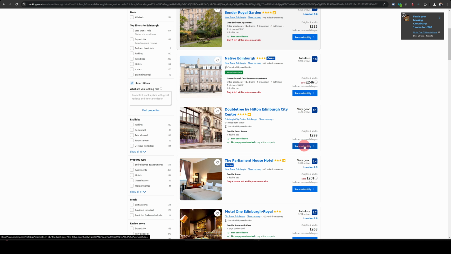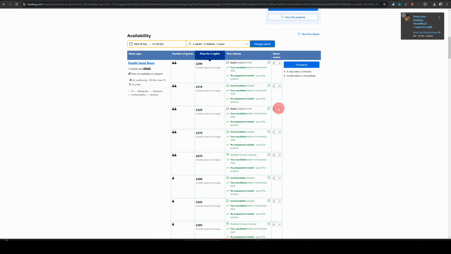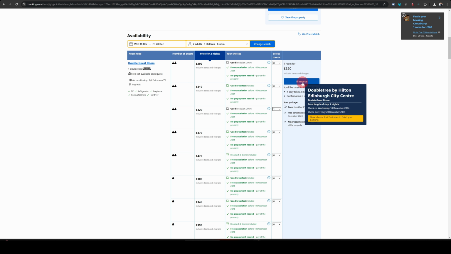So click on see availability here. That will open up the property details page. Now these are the room options they have available for these dates. Choose the room, but make sure you always look out for this free cancellation and no prepayment needed. Click on that and then click on I'll reserve.